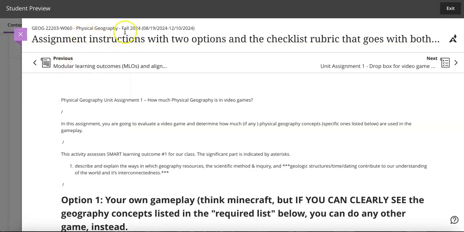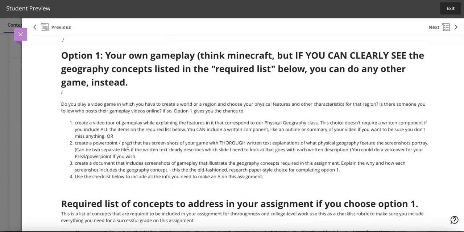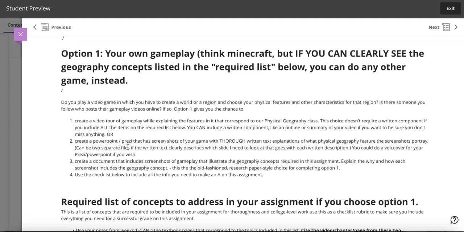So the assignment instructions with the two options are listed here, and the alignment that it has that goes along with our course learning outcomes is also listed. But there's two options for you to do, and there's multiple options within those two options. So let me get started and just give you like a brief tour.